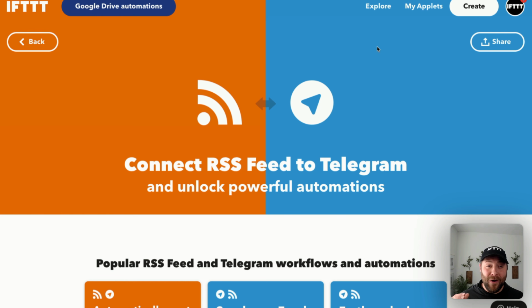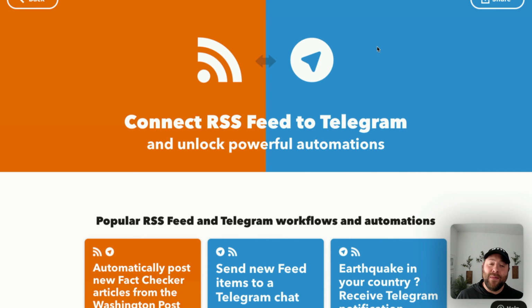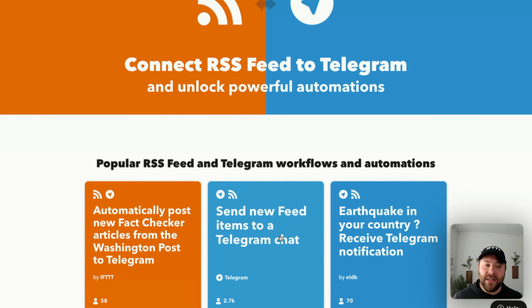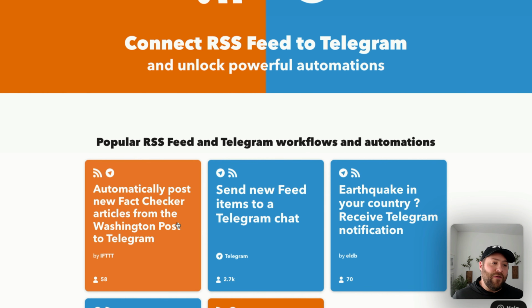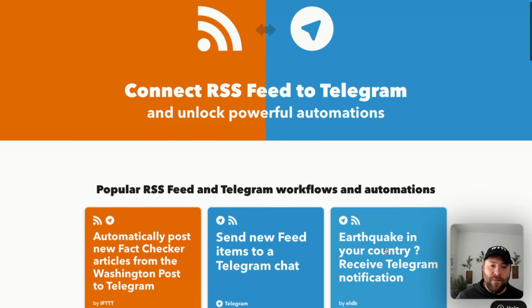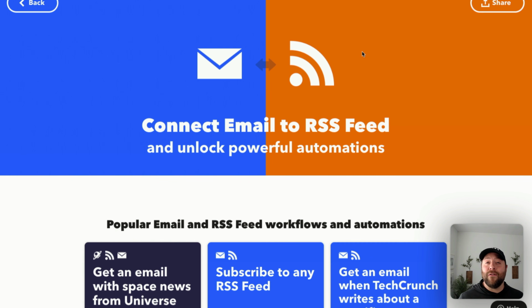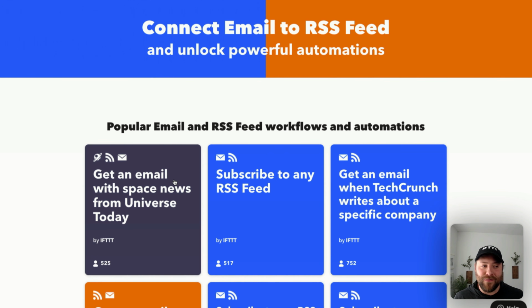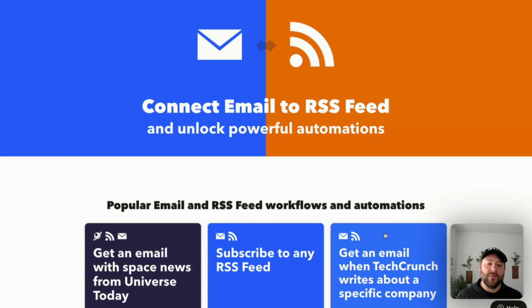If you are one of the millions of people that use Telegram, people love connecting RSS feeds to their audience on Telegram. Send new feed items to Telegram chat, or automatically post new fact-checker articles from the Washington Post to Telegram. This one's actually pretty helpful. Earthquake in your country, receive a Telegram notification. Finally, this is the way people love receiving specific RSS feeds. Get an email with space news from Universe Today, where you can subscribe to any RSS feed and automatically send it to your own email. Or you can get an email when TechRunts, or insert your favorite news source, writes about a specific company.